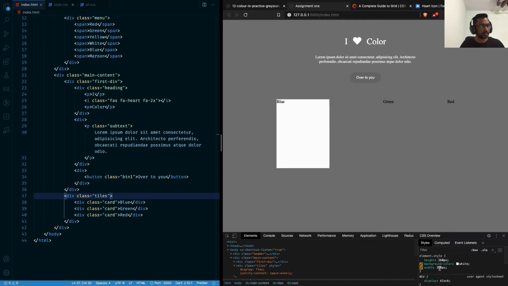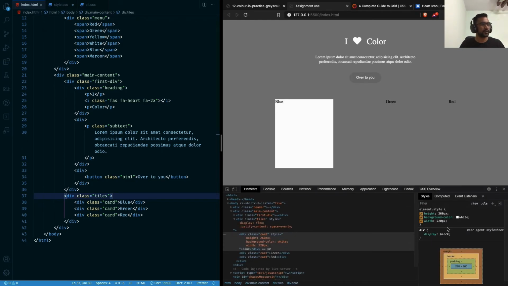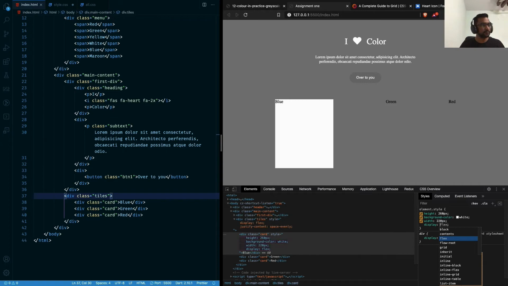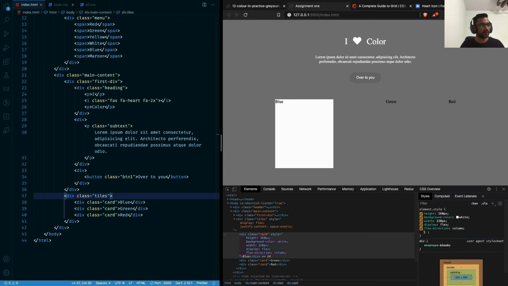260 and 220. Okay, nice. This looks like enough. Perfect. And inside the card, we want again display flex. And here we want the elements to be aligned one below the other. So I will say flex direction as column and justify content as center.